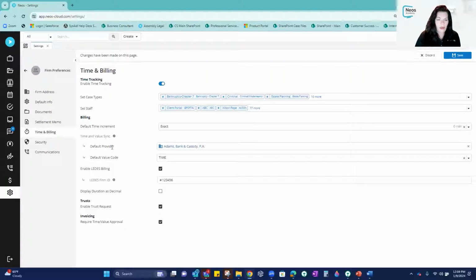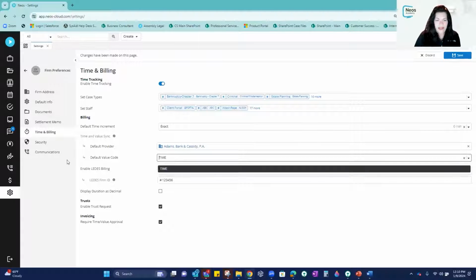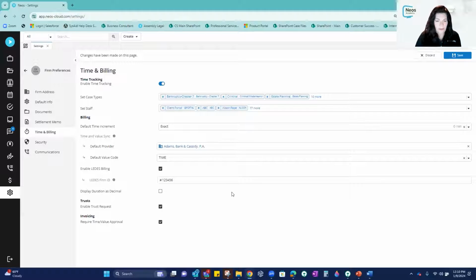Again, we have default provider and default value code. Your default provider, when you're on time and billing, you would want it to show your firm name. Again, this is a provider card. And then default value code. What does that mean? So when you're creating time entries, do you want to say attorney fees? Do you want to say a time entry? You have that option here.